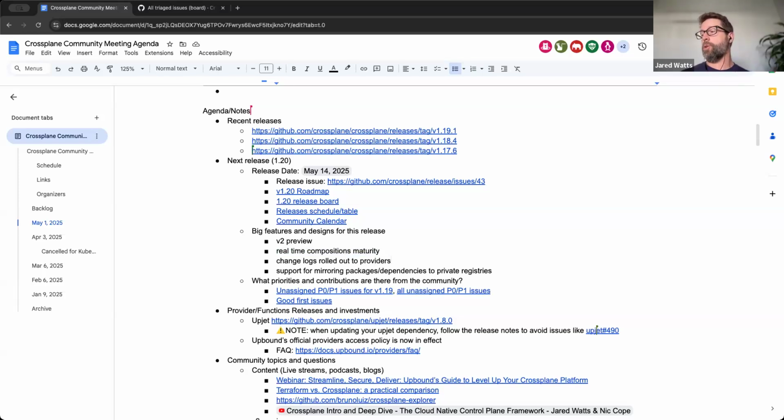And so that'll be included in this timeframe as well. Like provider Kubernetes has it, provider Helm will have it as well. So that's something that's included here as well. And then we already talked about Adam's effort for having better support for actually marrying your packages and their dependencies to private registries. So there's the high level roadmappy features that are included in the 1.20 timeframe.